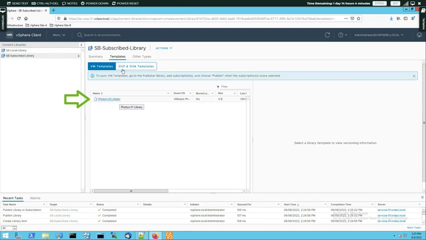Our SB subscribed library now knows that this particular template exists. We can see its size is again 0 bytes because we haven't downloaded the whole template. We have only downloaded the metadata information. We know about the existence of this Photon01 library object in SA local library, but we are going to download it a bit later. So let's do it. Let's deploy a virtual machine from the subscribed content library. Here we can see the object, but let's actually deploy a virtual machine.